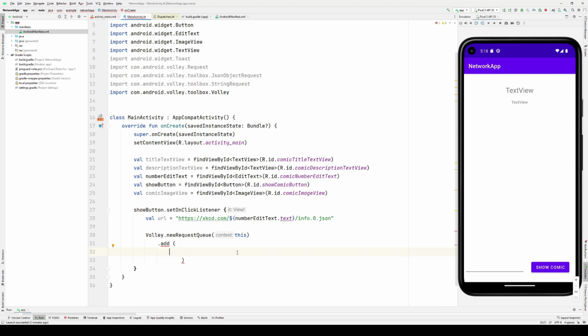Essentially, if the information that you're fetching from a web server is in a JSON object format, then Volley's JSON object request will download the information and automatically convert it to a JSON object in your application. So a JSON object request needs 3 arguments. The first is the URL, where we're going to make the request. The second is a lambda that will be called if the request is successful. And the third argument is another lambda that will be called if there is failure.